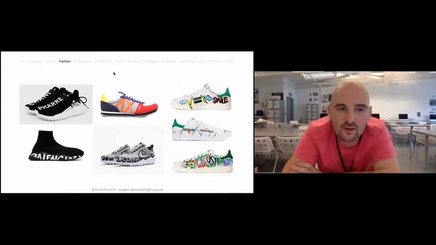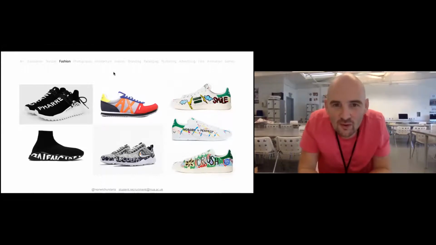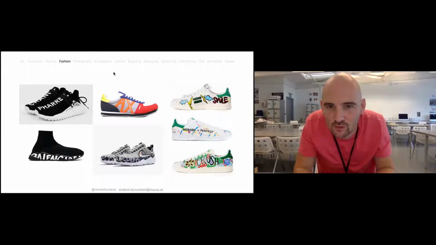And in fashion, I'm probably out of my depth here because I'm not the most fashionable of people, but within fashion, it's all about the message. So you've got the Pharrell shoes and the Balenciagas in the bottom left, which have got these really interesting bits of typography on them, and they're really quite stylish. And then in the middle, it becomes more of a pattern, especially in the one at the bottom with the alphabet. That's more of a pattern which they've used. And on the right, you've got people who personalize their own trainers.